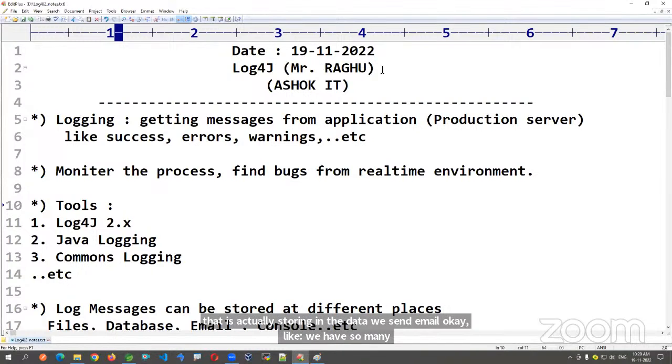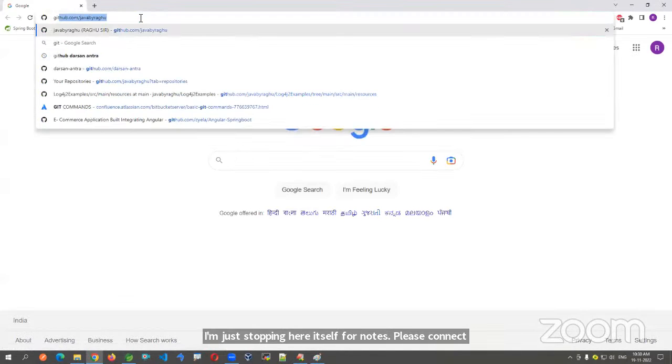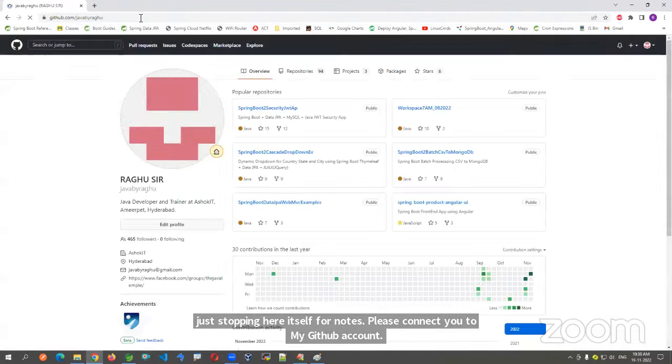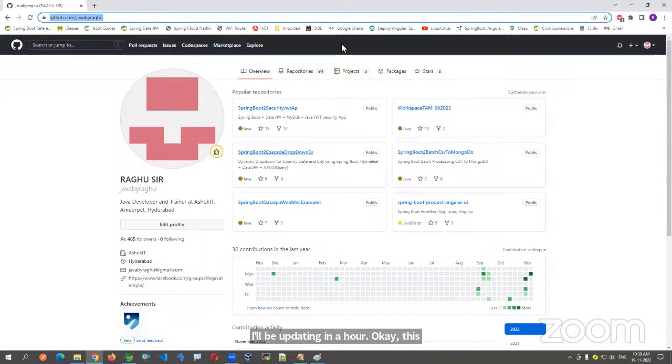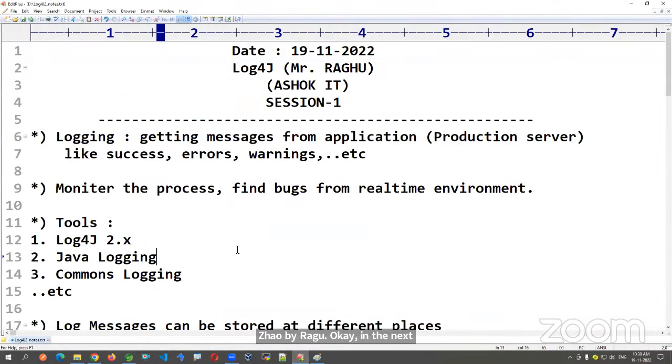So this we are taking as session 1. In the next weekend we are going to continue as session 2. I'm just stopping here itself. For notes, please connect to my GitHub account. I'll be updating in an hour. This is the GitHub account, Java by Raghu. In the next weekend, for the continuation of this session, I will even be connecting with the Log4J API and all here.